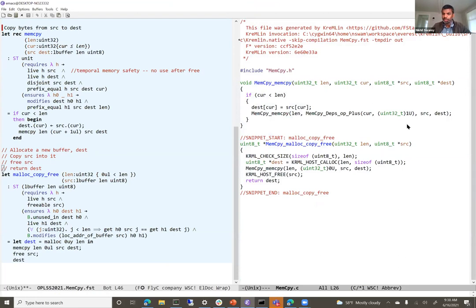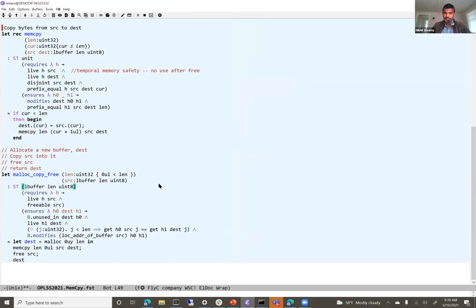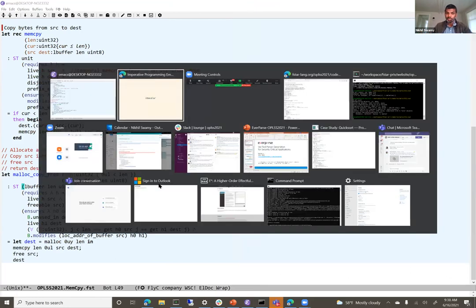What you'll get in Kremlin is a function that calls a malloc and a free, and then a call to the memcopy that I defined above. Okay, so that's my little Lostar demo. Are there other questions about it?